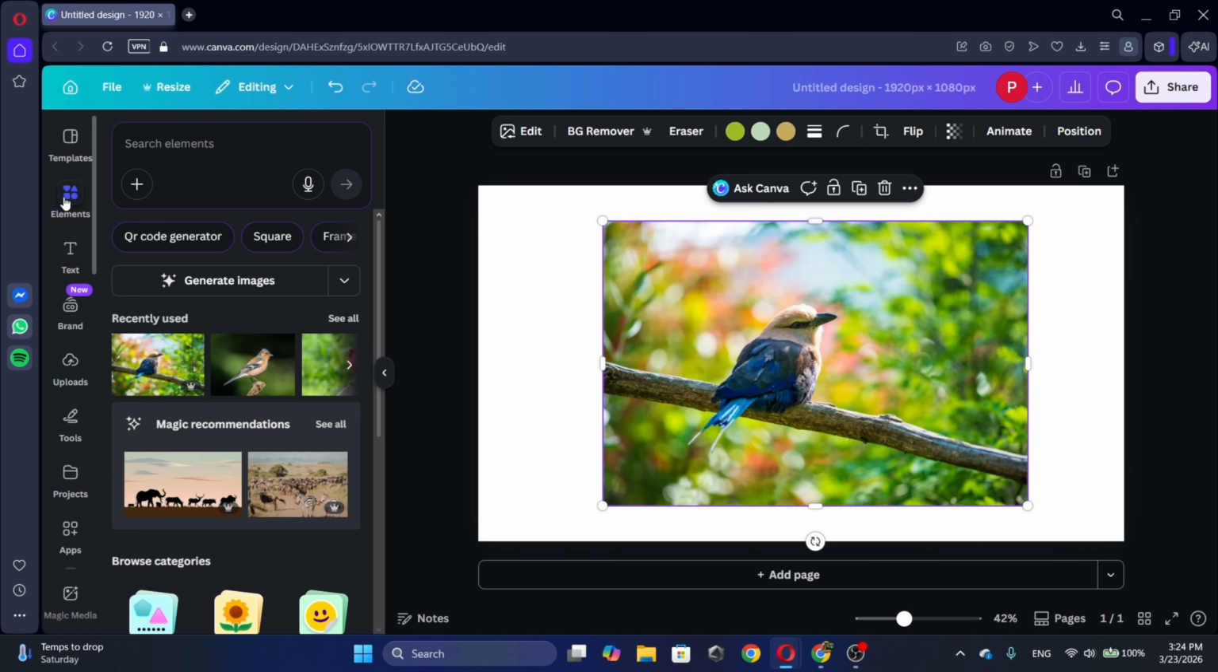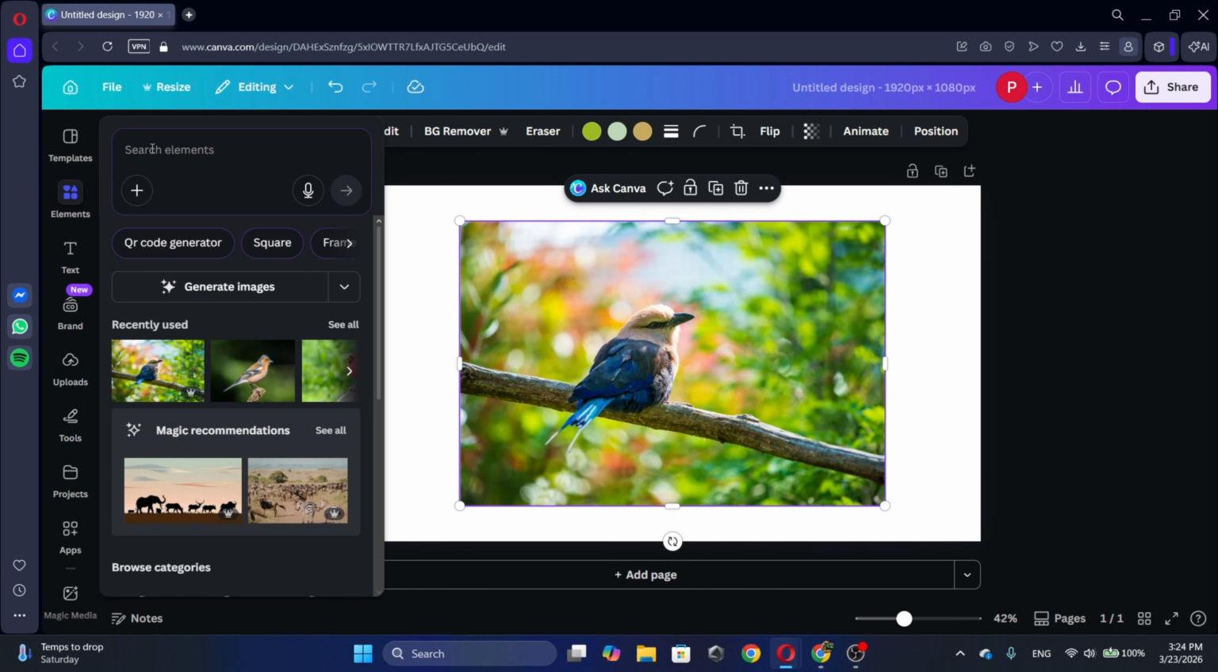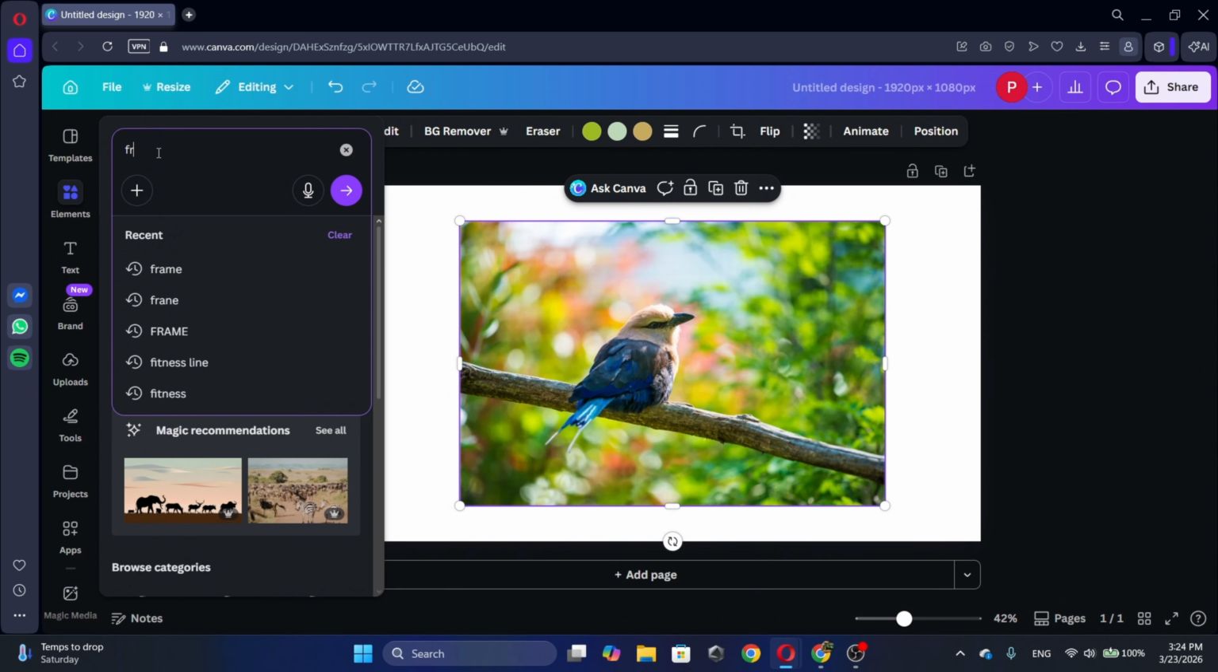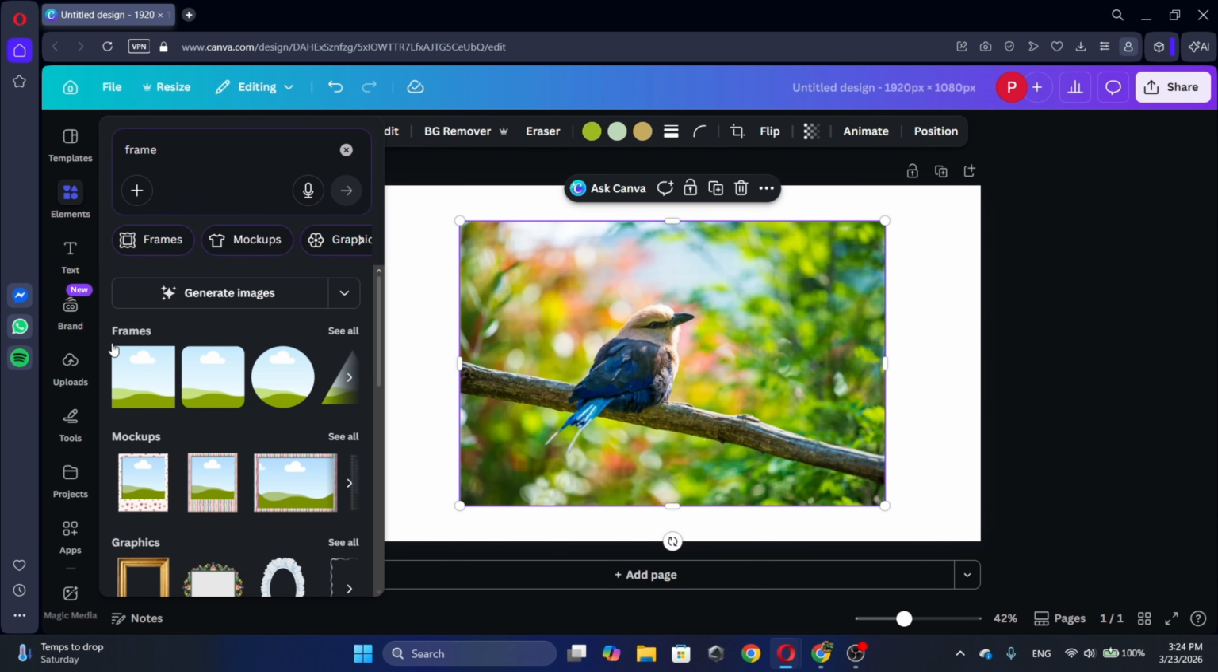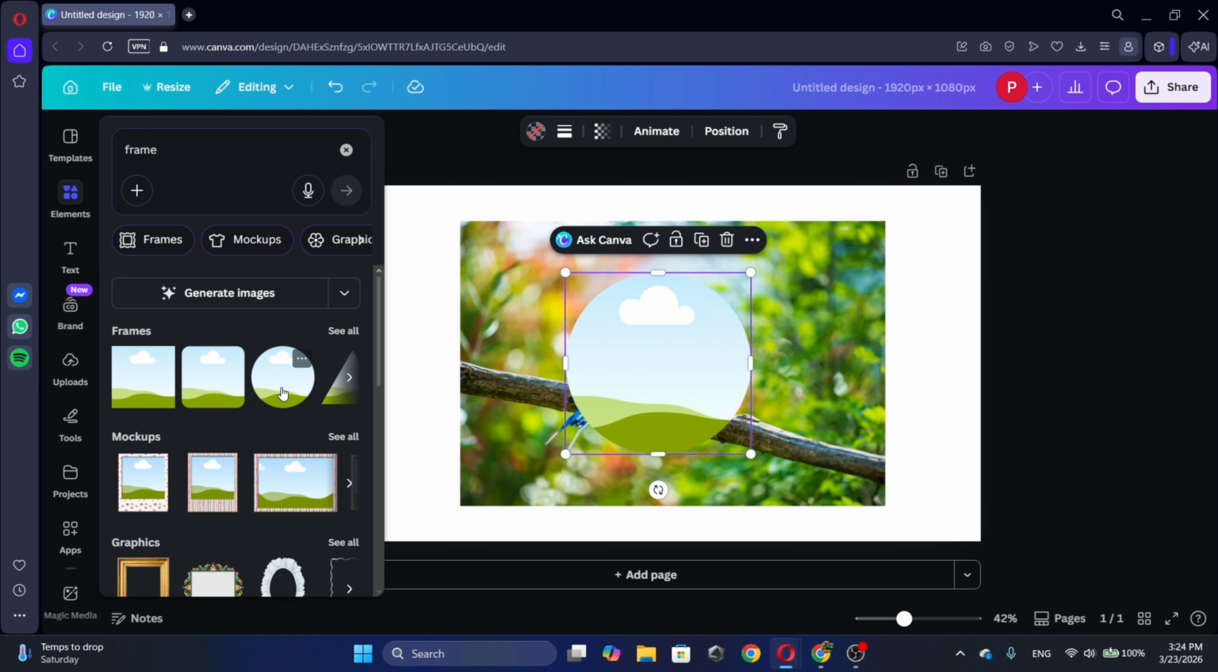Then after you did that, you're going to go to the left bar, and here as you can see we have elements. You're going to click on it. Then we're going to go to the search elements and we're going to search for frame. Now, as you can see, after you search, we have frames and we have a circle frame.